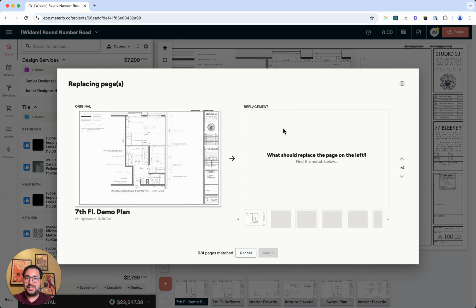Once I've done that, Materio is going to help me go through each of the pages that I want to replace and make sure that I'm matching the correct replacement to it. In this case, the first original page that I'm trying to replace is on the left, and then on the right is the file that I just uploaded.